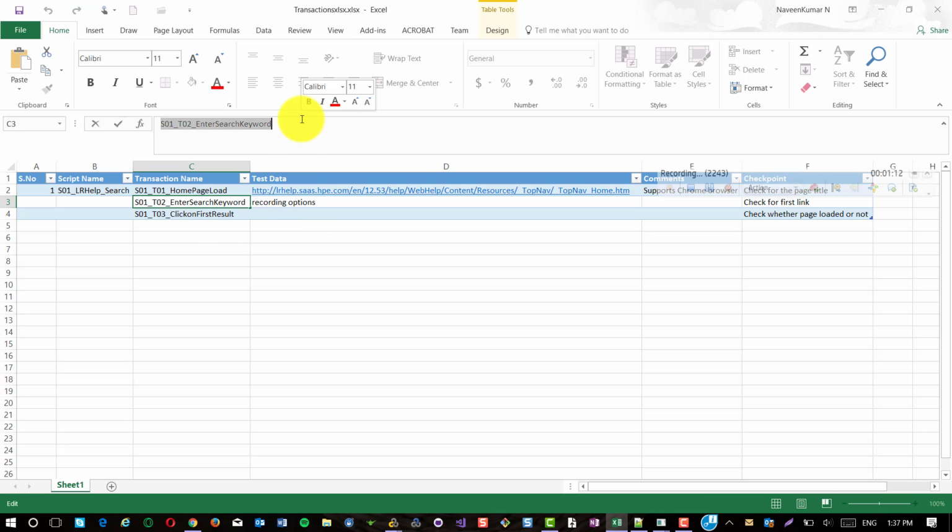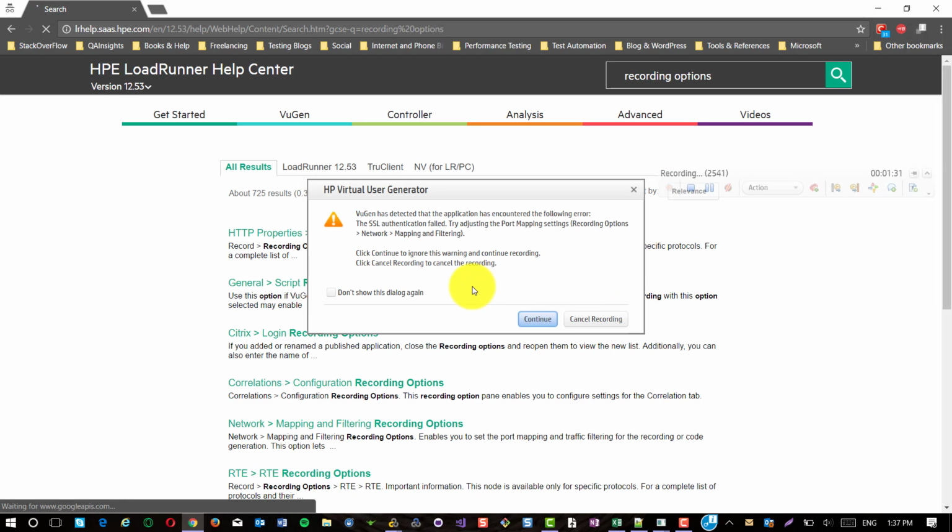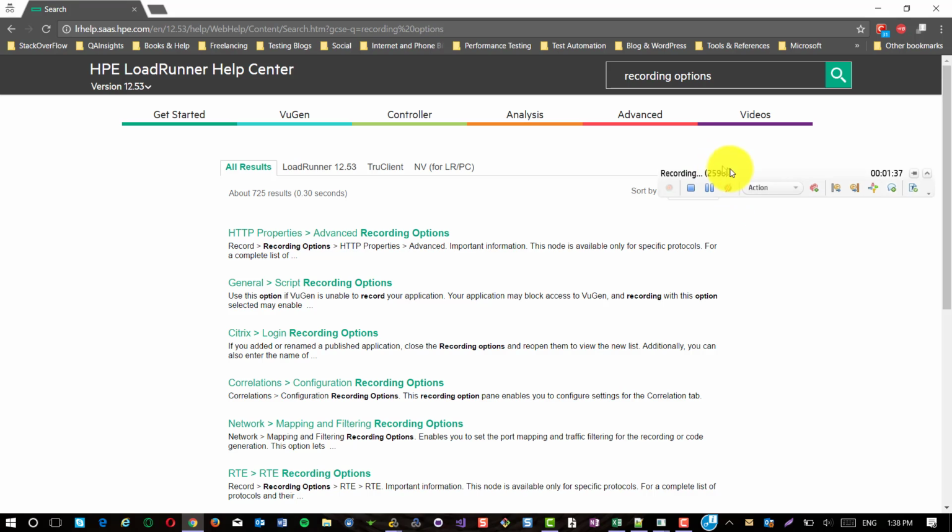So copy this, click on insert transaction, then click on OK. Now my test data is recording options. So just enter this and click on search. So again the events started recording. Here you could see number is still changing. So now it is almost static. Now end the transaction.